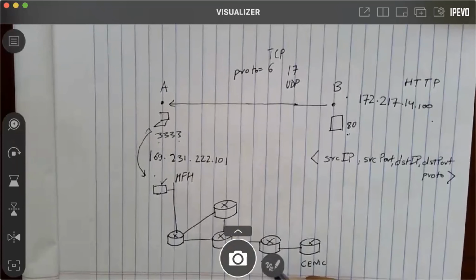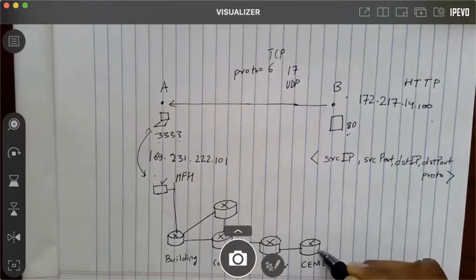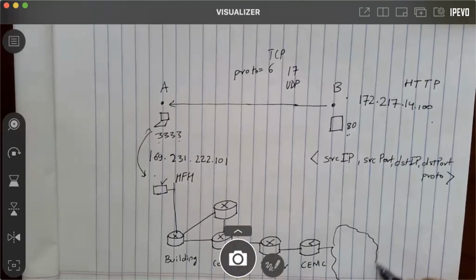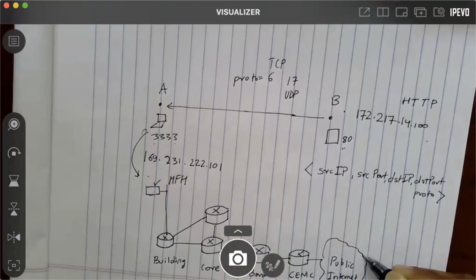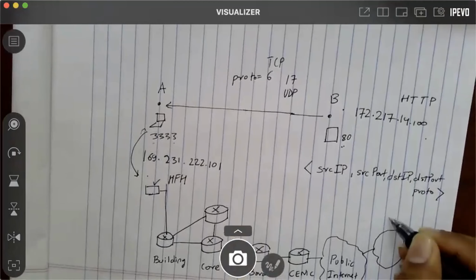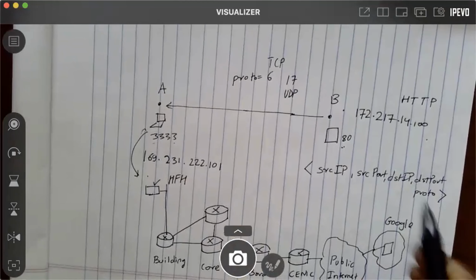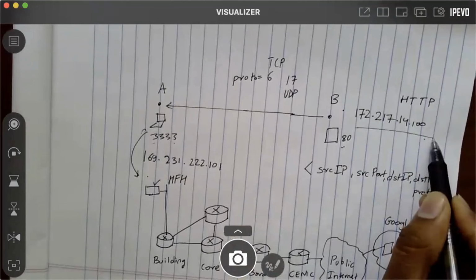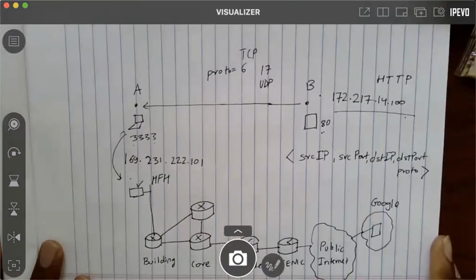So let's call this a border router. Let's call this a core router. Let's call this a building level router, right? And then Scenic, as I was saying, we can generalize and say it is connected to the public internet. And in the public internet, we also have Google sitting somewhere, right? And within Google, we have some server that has the IP address which we are using here, right? Okay. All right, so far things are clear.